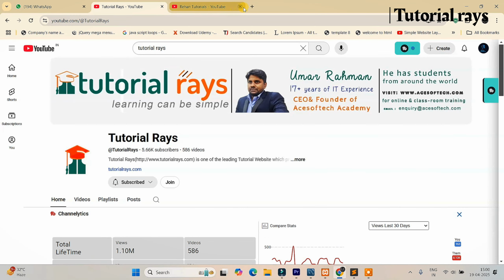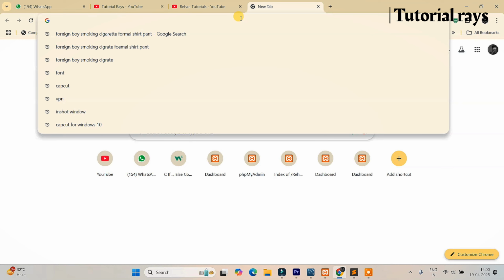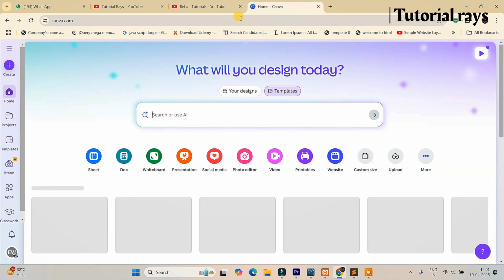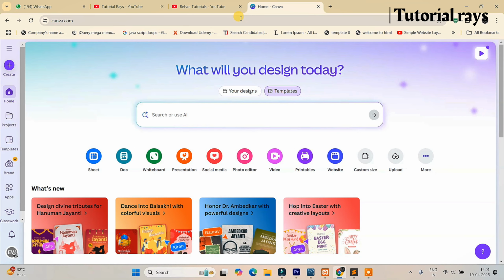And first of all, we are going to open Canva over here. Okay, so this will be the interface you will get. Before starting Canva, let's know about Canva Free and Canva Pro. What is the difference between them? First of all, we are going to discuss Canva Free.